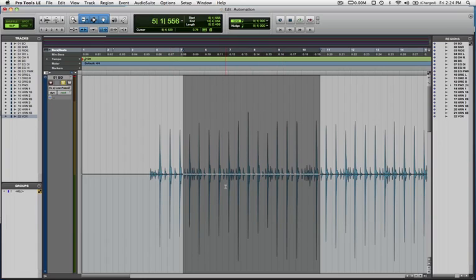And that is your basic automation for plugins, your basic automation for fader mixing, and your basic automation modes in editing in the edit page for Pro Tools.